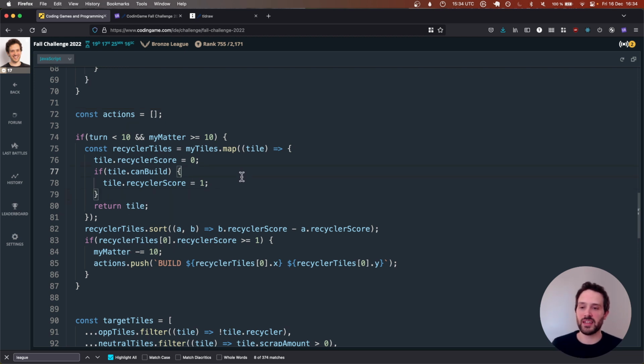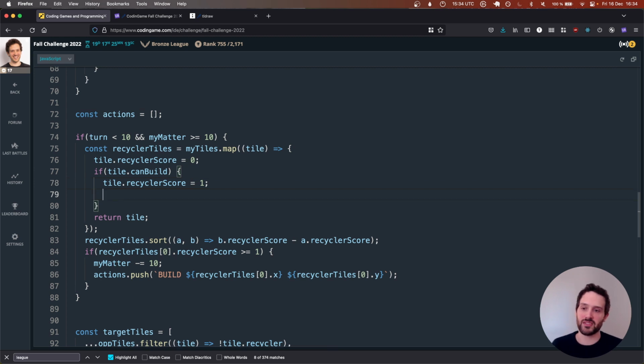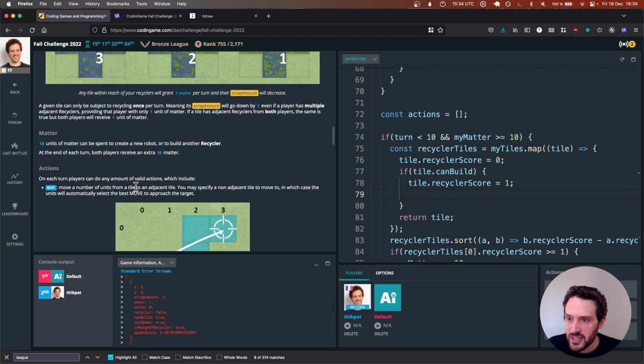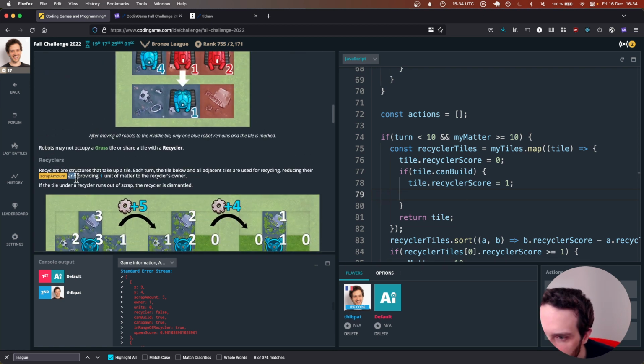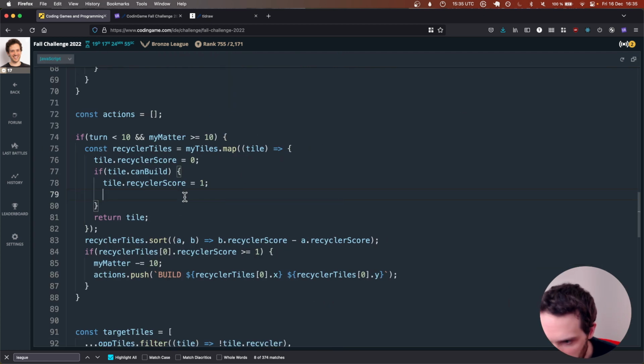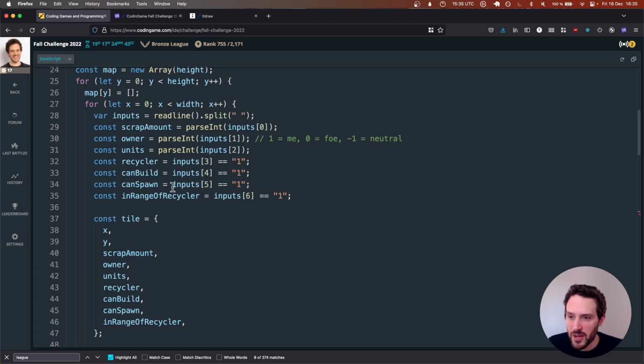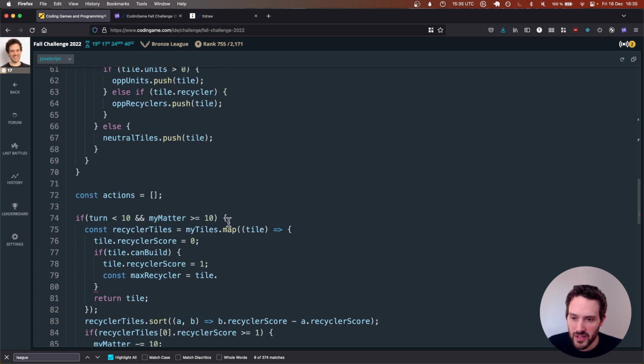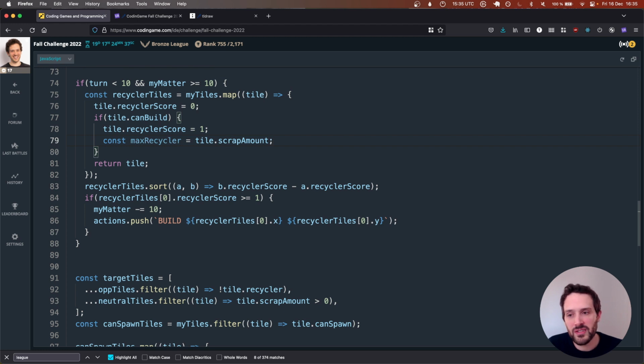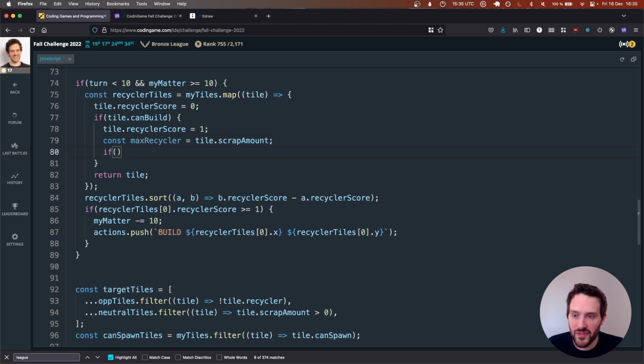So here the recycler score is really bad. We need to say, okay, what is the recycler score? One thing I don't know is how many, they're recycling one every turn. Okay, so here is max recycler. It's tile dot what is the scrap? It's tile dot scrap amount.